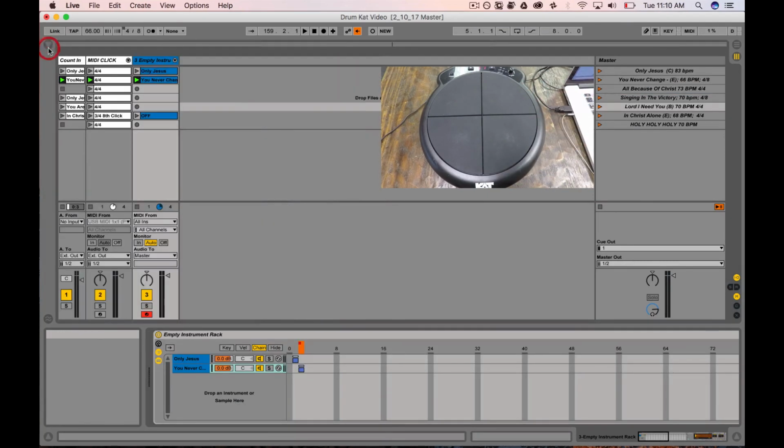All right, so that was just a fast rundown of how I get my sounds onto my drum pad. And it was fast, but I think it was thorough enough to kind of give you an idea of what you can do, or how I do it.